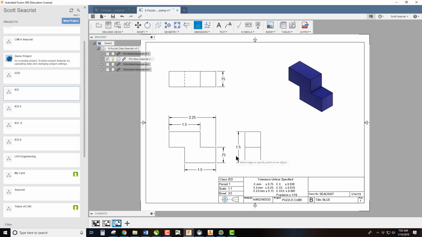Once again, this is found by math. This is found by math. This is shown. We're going to do the same thing on this. From here to here is shown here, 0.75, 2.25 there, 0.75. Here, 1.5, from here to here, 0.75, from here to here, 1.5. So this is fully dimensioned. So I'm going to go ahead and save.